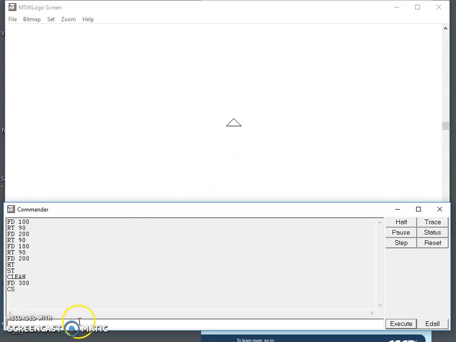Now there is one more command called CT. The CT command is used to clear the text from the commander window. And the full form of this command is clear text, CT. So if I type CT, you will see the commander window will be blank again.